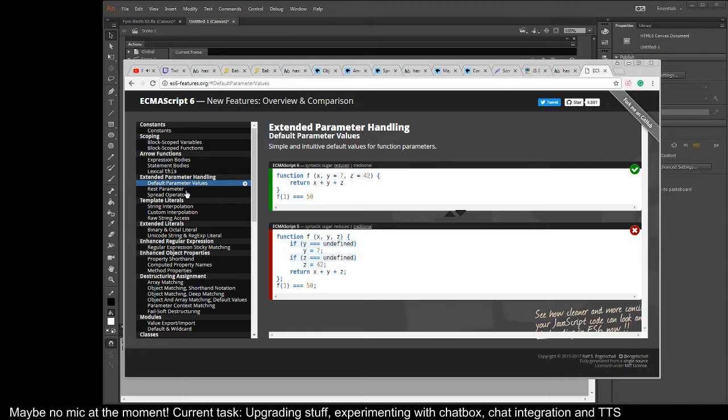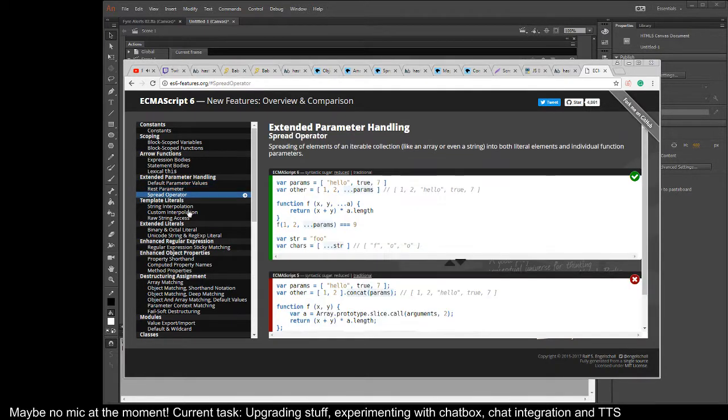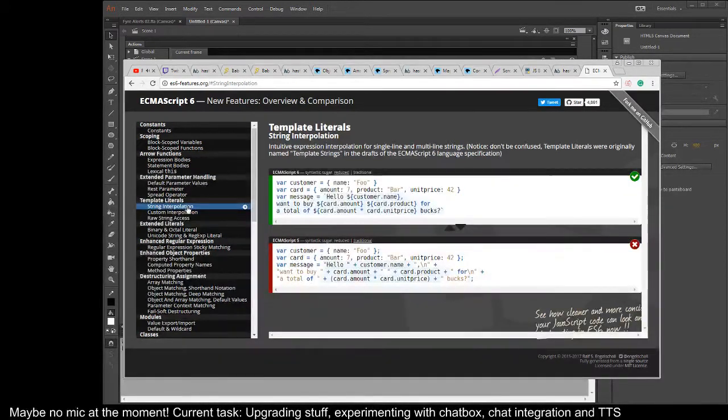Import into the default values. Oh. This is cool. Template literals were originally named template strings in the drafts. Okay.